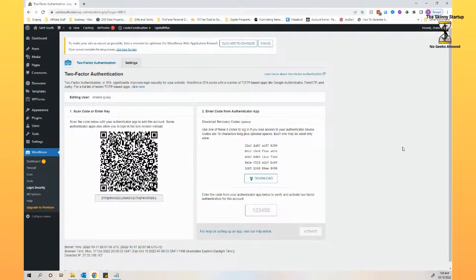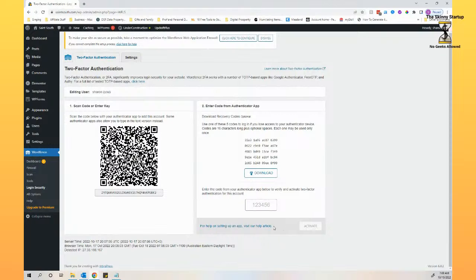We're scanning that QR code, and automatically it's come up down the bottom of my HostGator app saying WordFence, saintsouth.com, and in brackets Sharon, which is my username, and it's giving me a 6-digit code. So when you log in from now on, you're going to use that. So what we'll do is you have to enter the code.